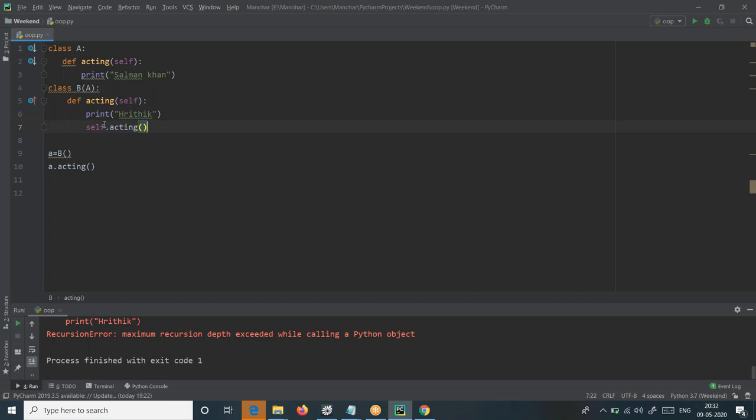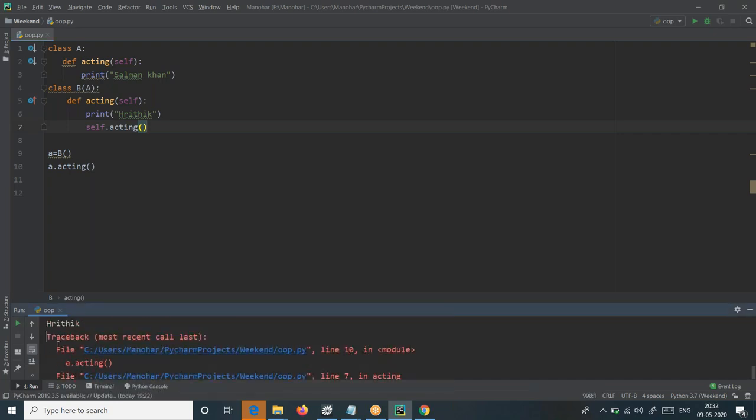If you declare here, it is trying to call the method of the same class itself, this subclass method itself. It is calling it again and again and again. How many times can you see the output here? You might see here, this keeps coming. You see the output there. How many times is Hrithik printed there? Can you see that? Did I run my program that many times so far? I didn't do it, right?